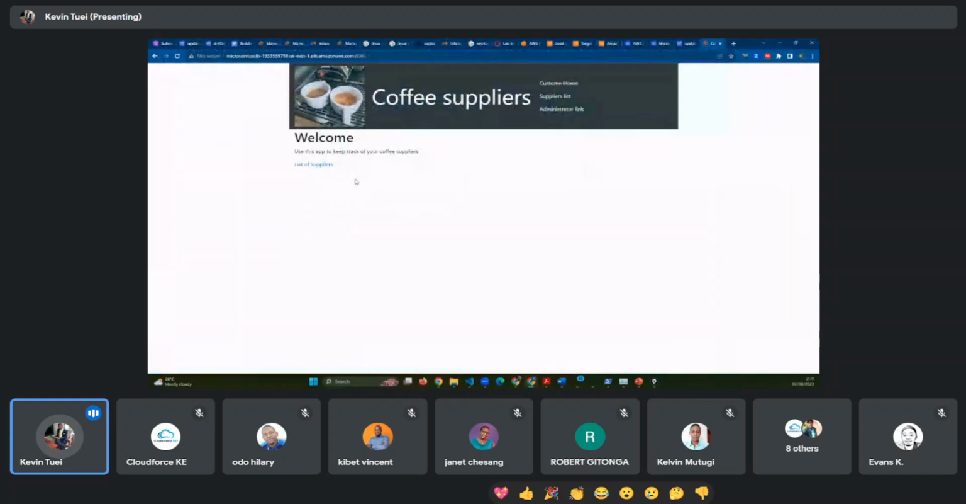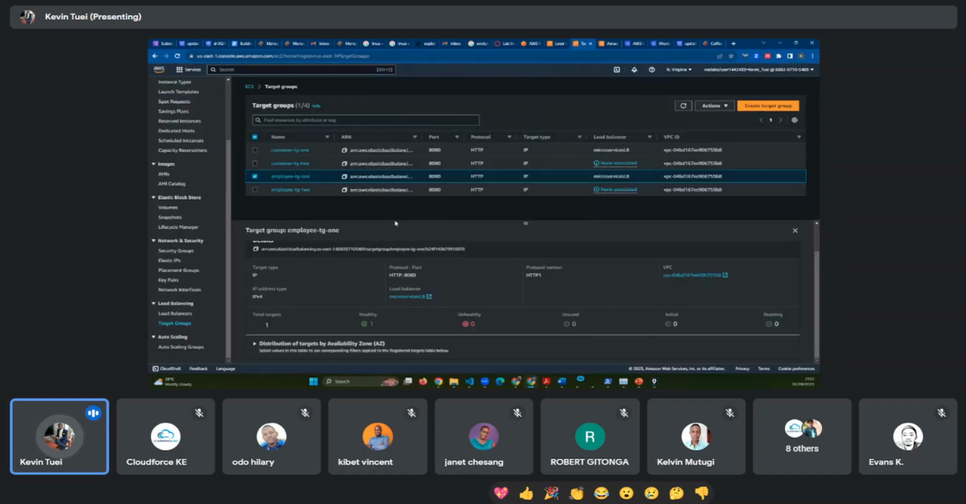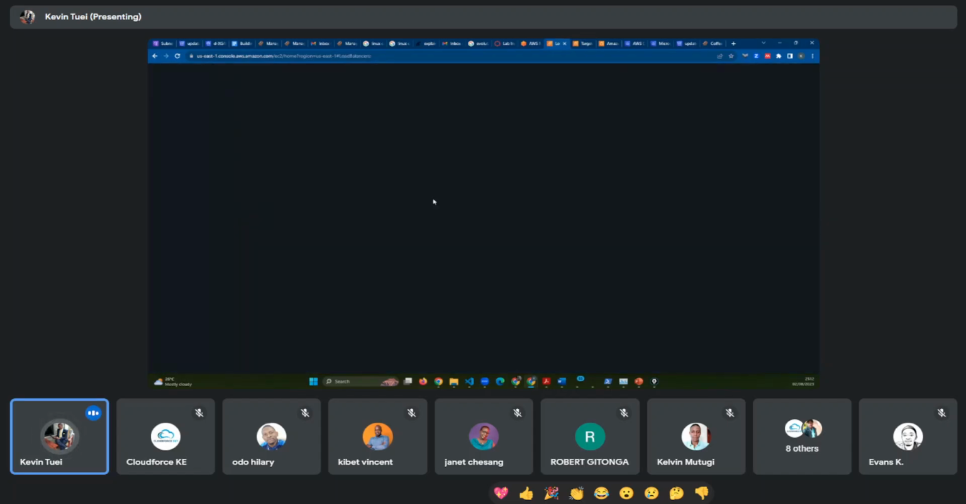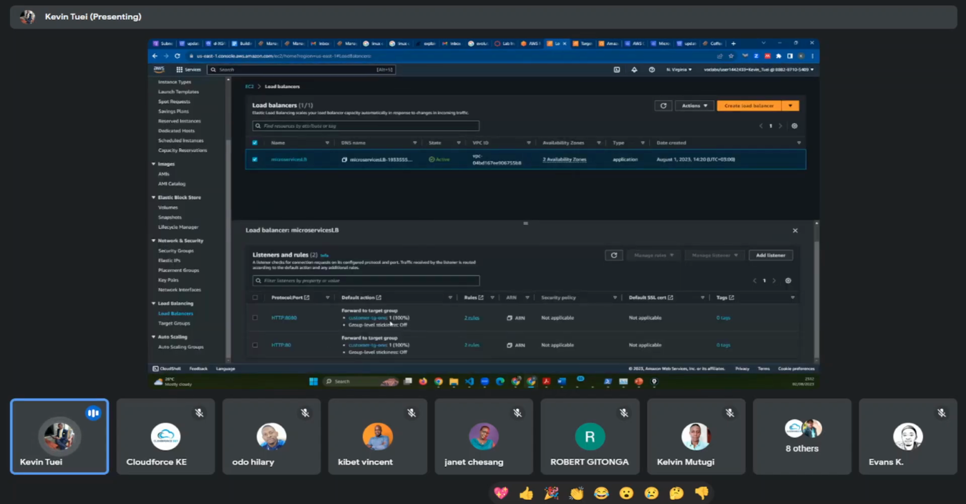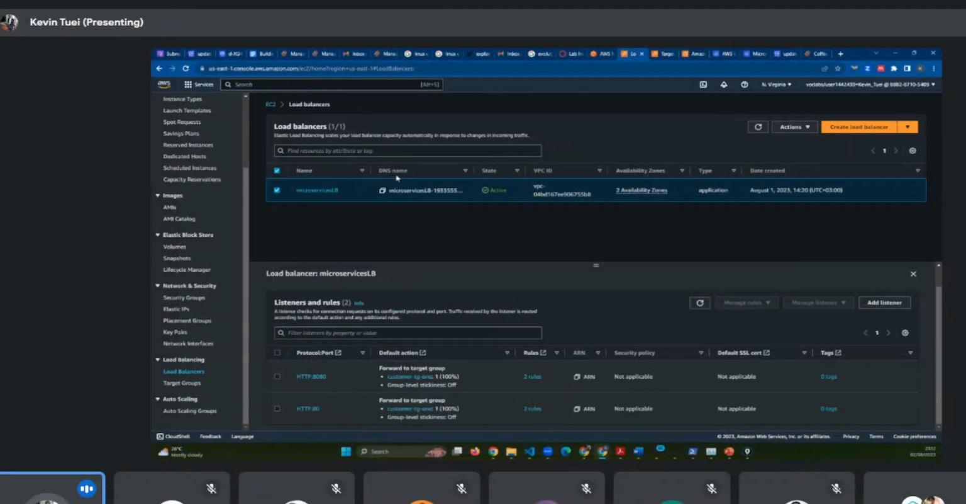You can see this is another, let's say, simple microservice. You can see what I was telling you about using listeners. For example, this is the load balancer, and you can see this load balancer has two listeners, one listening on port 80 and another on 8080. Once it works on port 8080, it can transition to 80. That is how it is working, because it's on a pipeline.